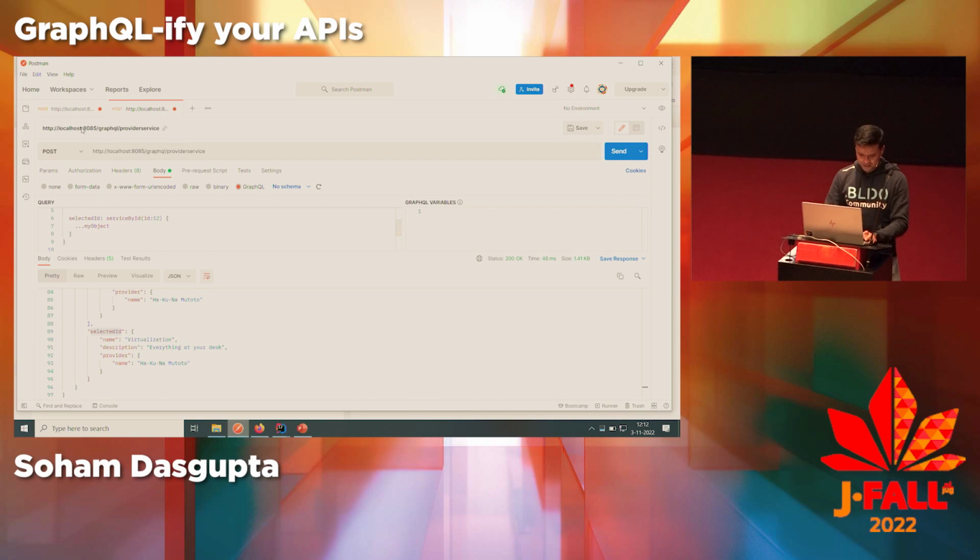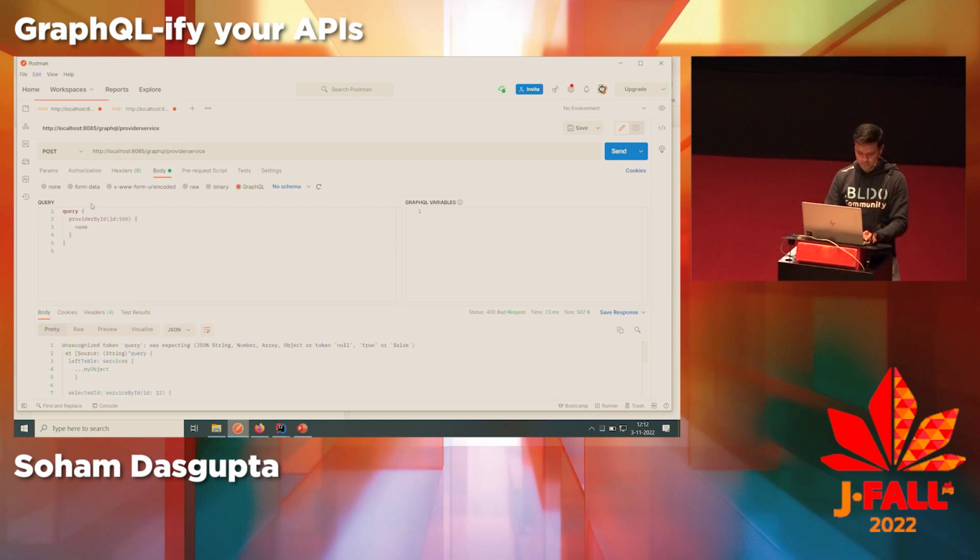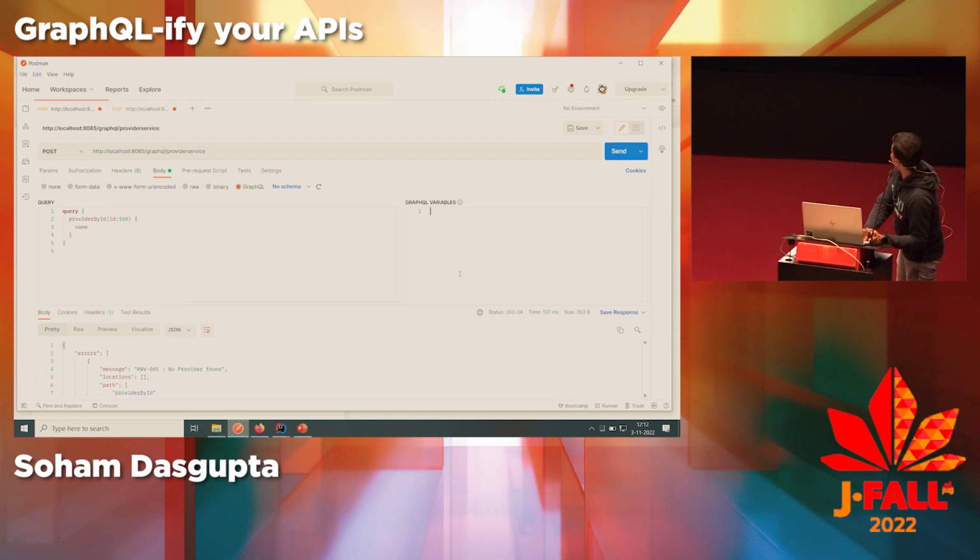So do I have an example? Yeah. It's the 85. If you see here, it's a status 400 OK, although I actually have an exception because it cannot find the provider ID.